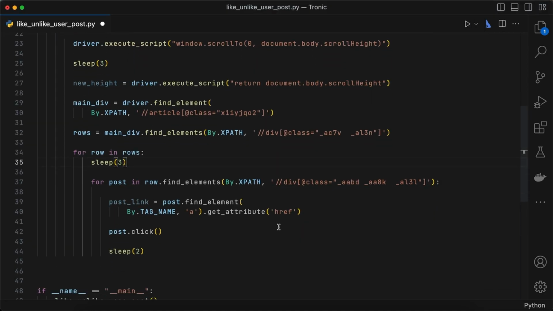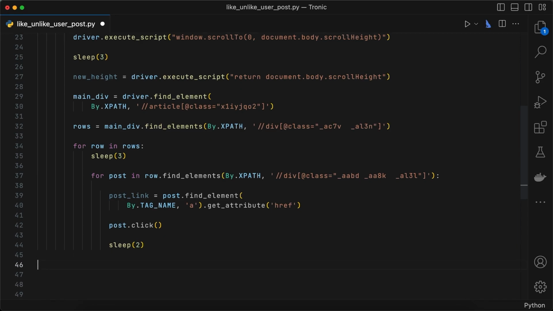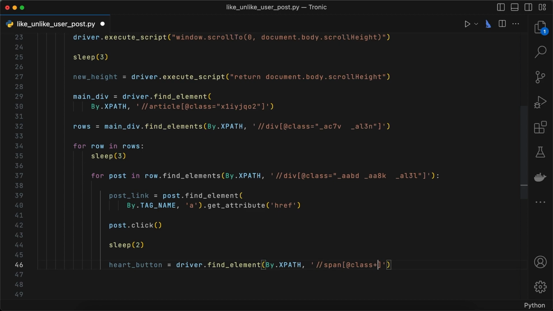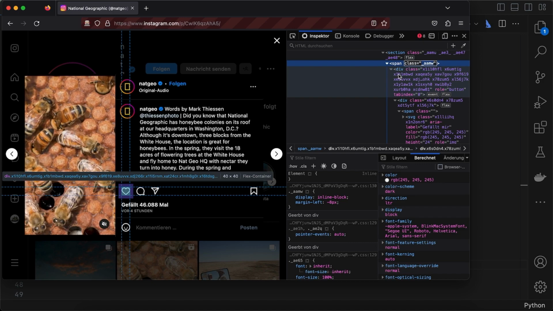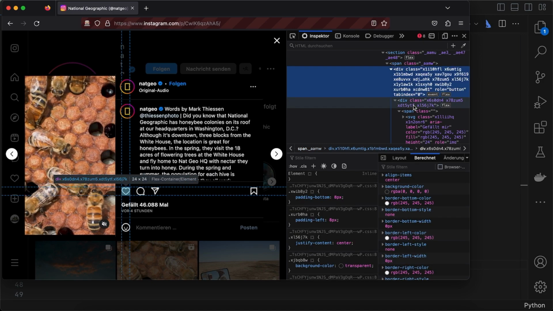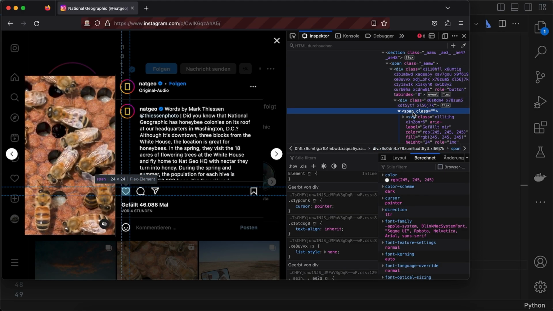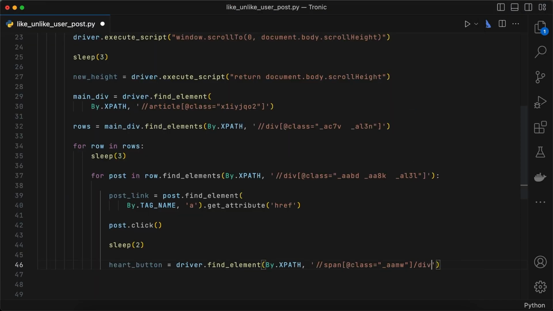So inside your code editor, let's find a reference to that element. Heart button is equal to driver.find element by xpath, and we're looking for the span element that has the class that we just copied, and we have to then go to this child element and then to its child element and then to its child element. So twice the div and one time the span element. So div, and one more span. Good.